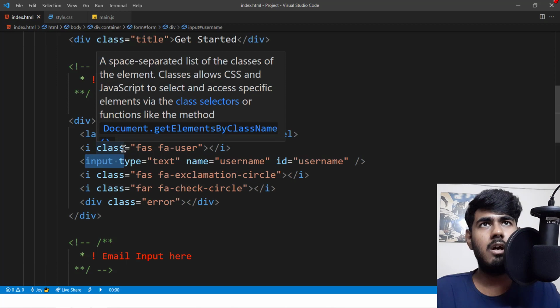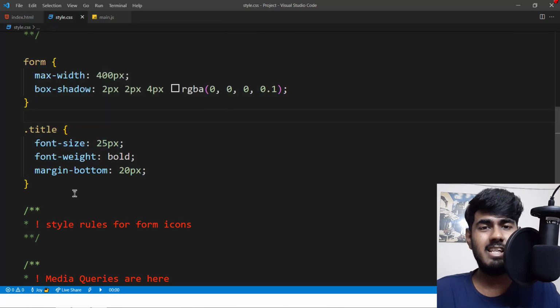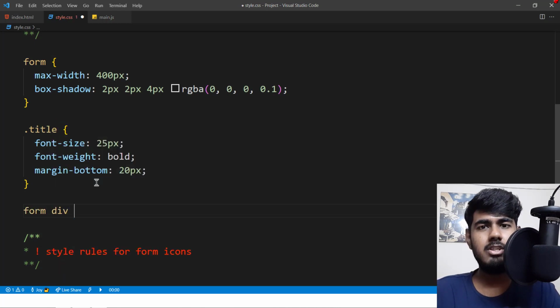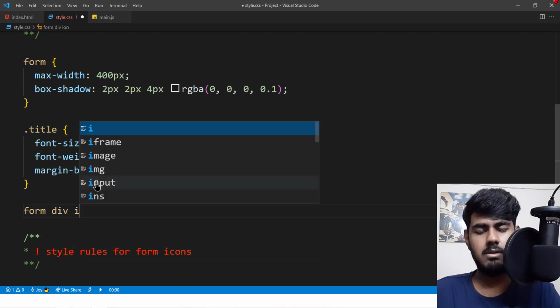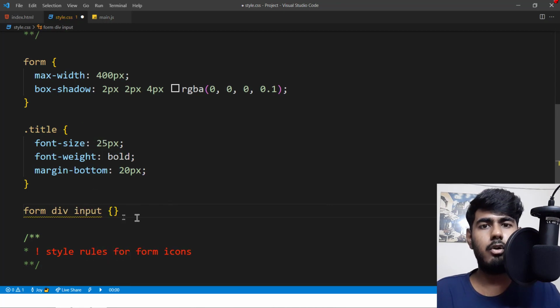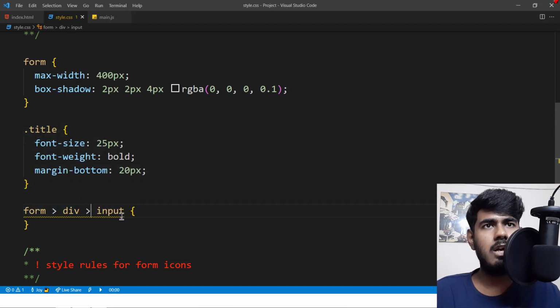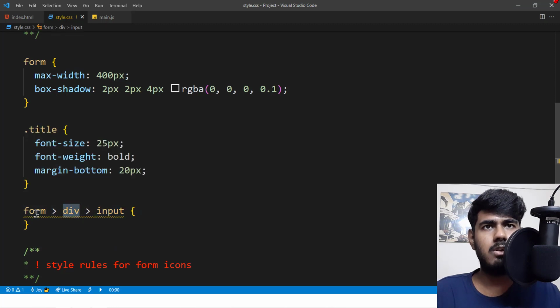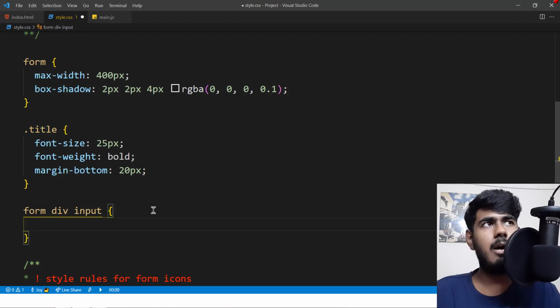In order to select the input, come over here and on the CSS write first of all the form and then the div and then the input like this. Or you can also write it using this angle bracket over here. Let me actually write it like this. This angle bracket means this is the children of this one, and this one is the children of this one. If you don't write the angle bracket, no worries, CSS will automatically understand who is the children of whom and who is the parent. Look at that.